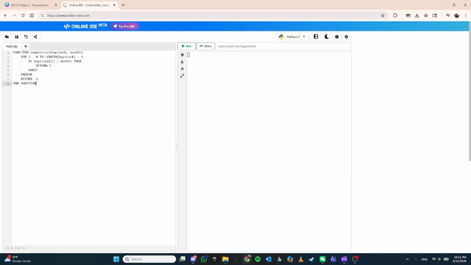So if the loop finishes and the element was never found, it will return -1. The reason it's -1 is because -1 is not a valid index in a way. It only goes up from 0 to length minus 1. So -1 is used as the value to indicate that the element does not exist.